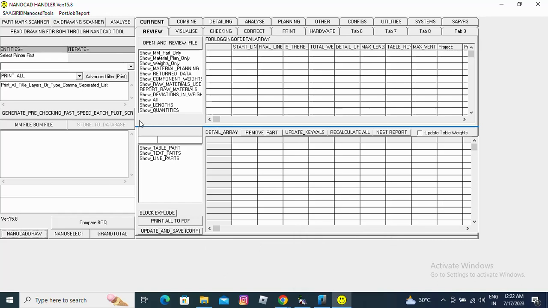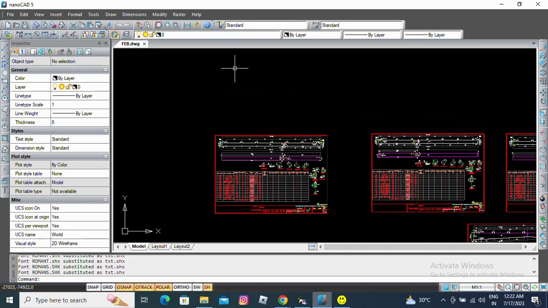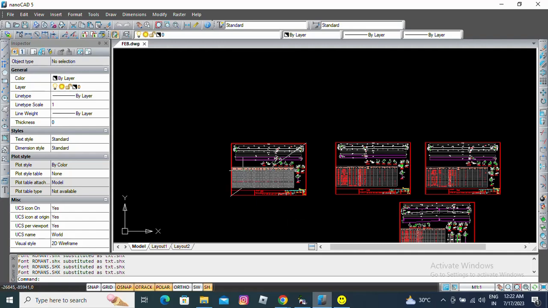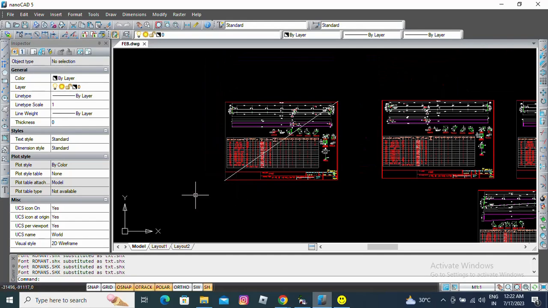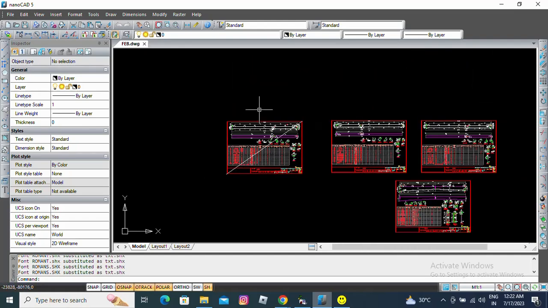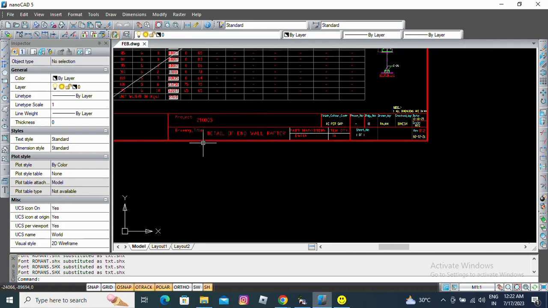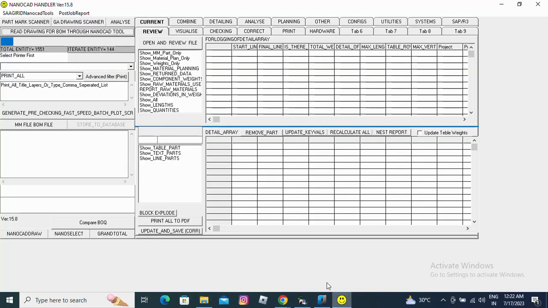Here on the screen you can see "read drawings from BOM through Nanocad tool". The Nanocad drawing is already opened here, and we will show you. We will just click here and it will start reading the drawings. You have seen that this is cut, which means this drawing data is read. Even though this part is not in the table, this part is in the legend, it is still reading that. And you can see here the progress bar is increasing, which means it is reading the entities.